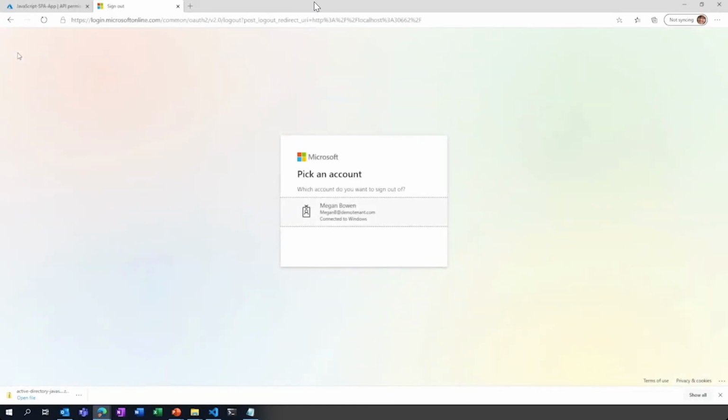All right, so let's go ahead and sign in as our user, Megan B. Now remember, I'm logged in the Edge browser with Megan B already. So as you see, I didn't even have to put my credentials in. Megan B has been signed in and authenticated. So I'll go ahead and sign out. And that's basically how we set up the multi-tenant environment.